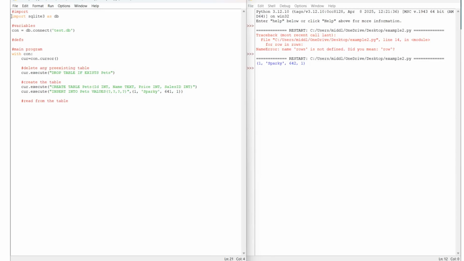Now, what I might also want to be able to do is to read from the table. I've deleted anything that pre-existed, I've created a new table, and now I want to be able to read from the table that I've set up. So to do that, again, another SQL command, cur execute. What cur execute do I want? I want the command select. And what do I want to do?